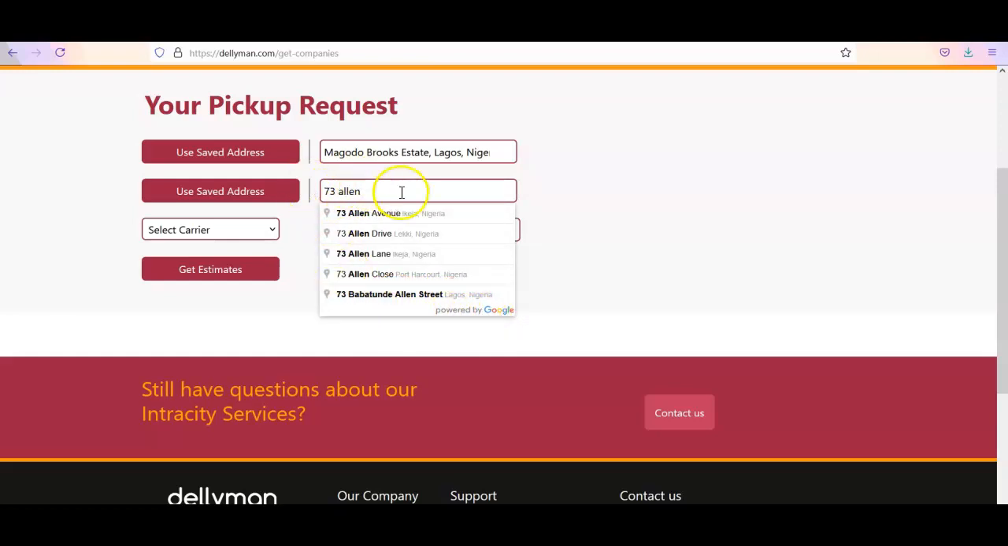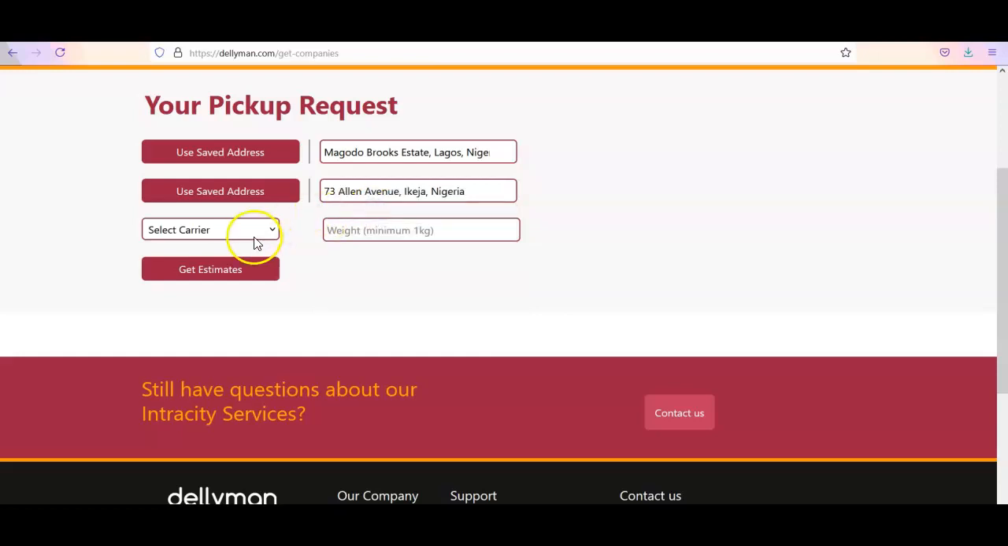There's no point entering an address if you can't see it on the Google list. That will make the estimate wrong and may even make it impossible for the system to propose companies or riders that can do your pickup. So you just make sure that the address you're typing is also shown in the list. That means that address is recognized by Google. So I'm going to choose this particular one.